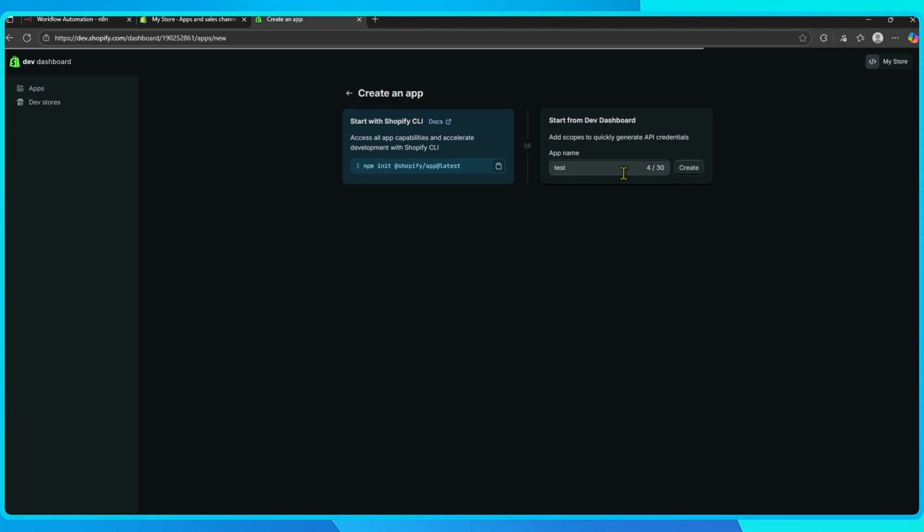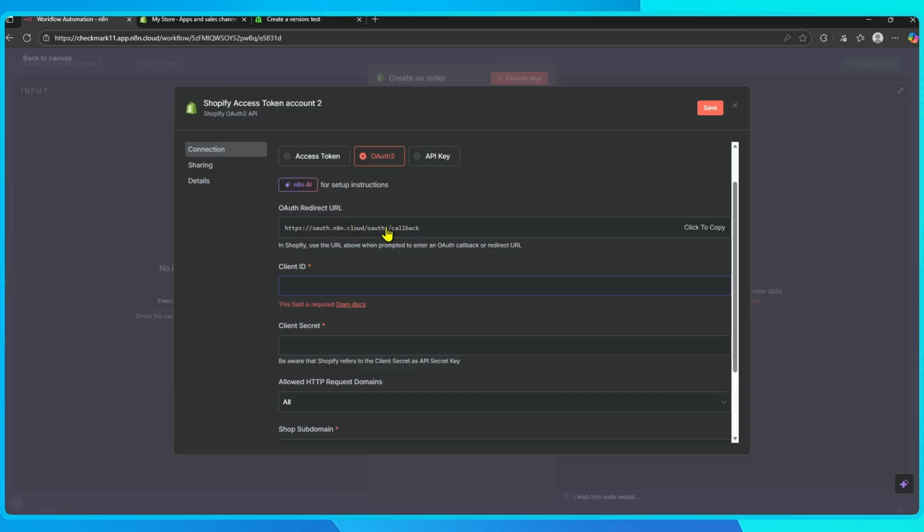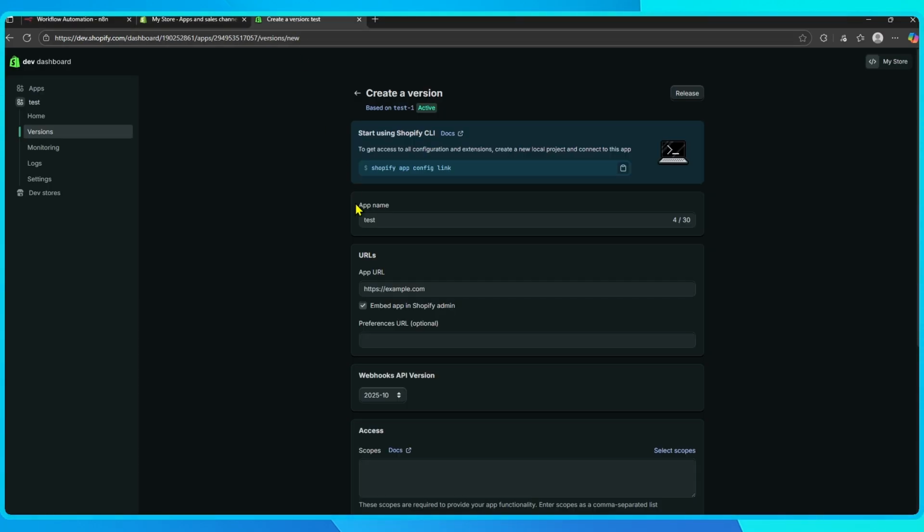Once the app is created, scroll down and you'll see two boxes where you need to paste the redirect URLs from N8N. Go back to N8N and copy the OAuth redirect URL. Paste it into the Preferences URL field and then paste the same URL again in the second box. After that, remove the last two parts of the URL so it ends with .cloud. This makes sure the link works correctly.